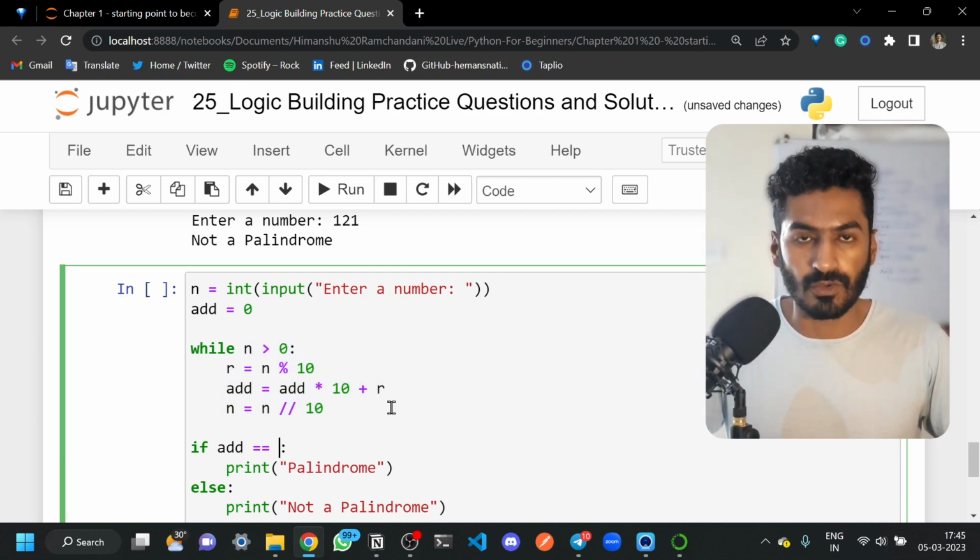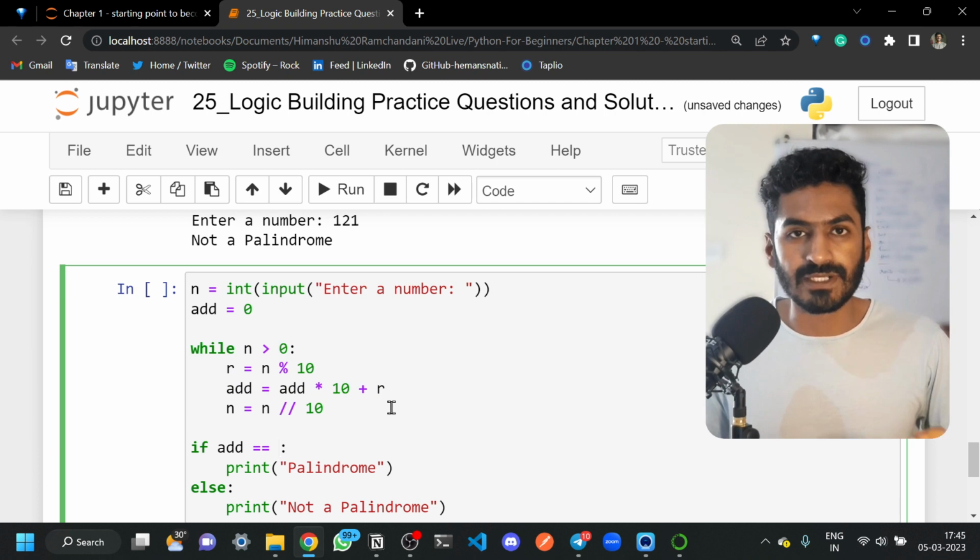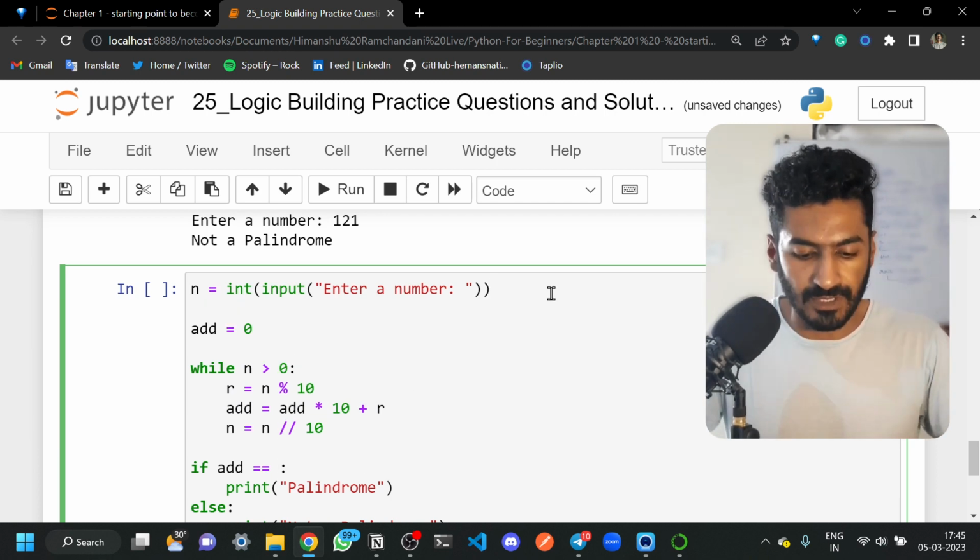So now what we will do? We will use a temporary variable. Let me call it call. Okay. And assign the value of n initially into it.